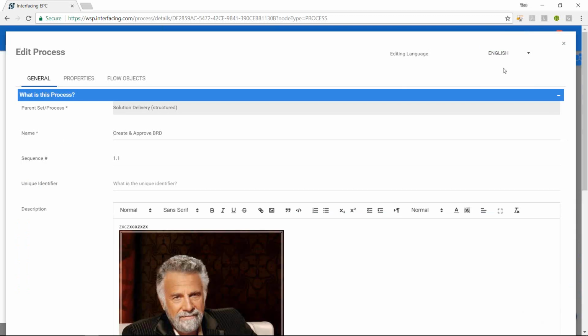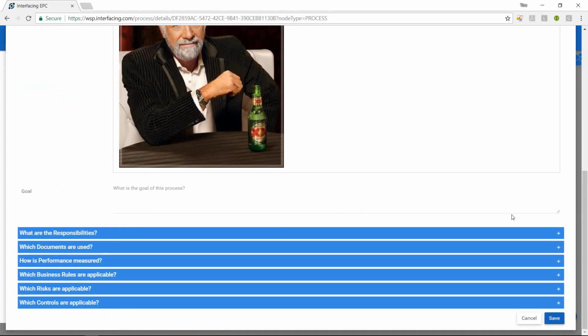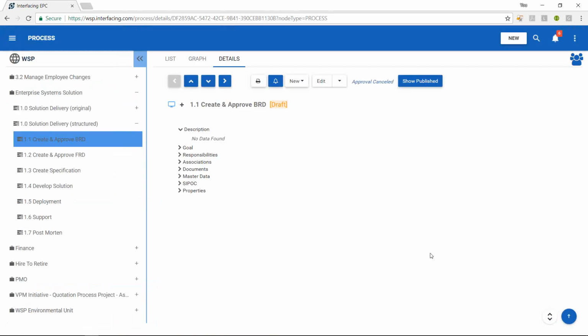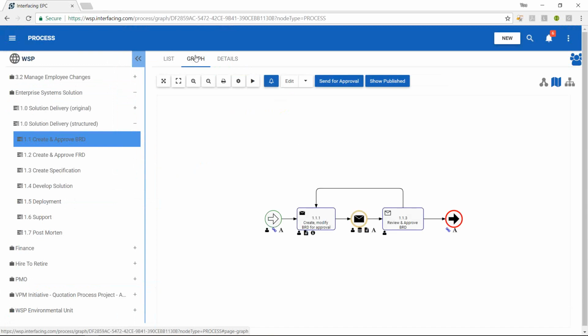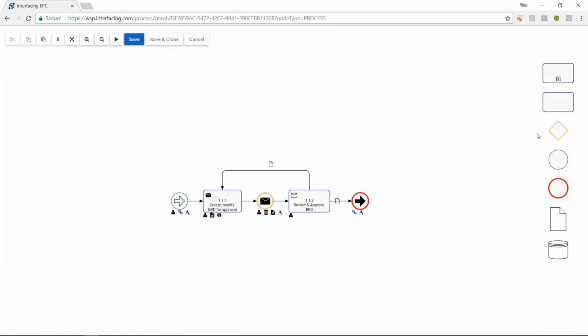So very easy now. Within a single interface, I can edit all the content, not only on the process, but also the tasks and also in multiple languages. Now to look at the same process, what I'm able to do here in the map, you can see create, modify, BRD for approval is the new name that we gave it. But of course, we also have the ability to map directly within web.